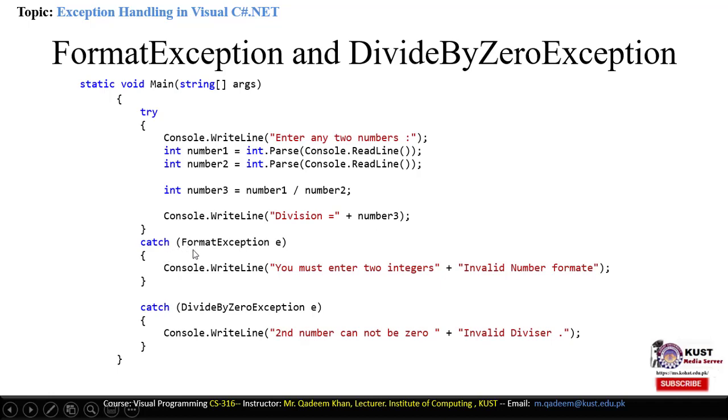First catch statement is about the format exception E. Console: you must enter two integer plus invalid number format. So that means these two strings will be concatenated with each other, and it says that you must enter two integer, and this is because it is the invalid number format.